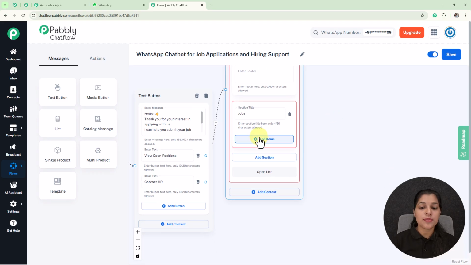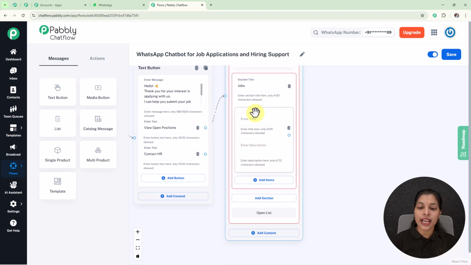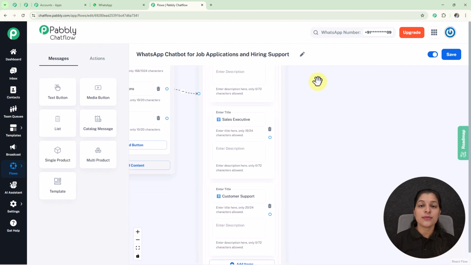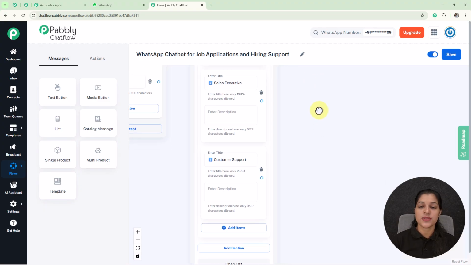For that you simply have to click on this add items, and here you have to enter the title and the description of your item. But here I am going to enter the name of the job in the title dialog box. So here you can see I have created the first item of my list. Now likewise I am going to add some more job positions in this list. So here you can see I have added 2 more items, or 2 more job positions, in this list, that is sales executive and customer support.